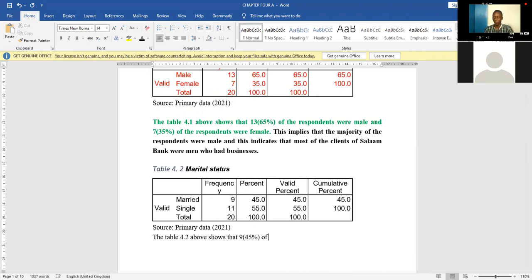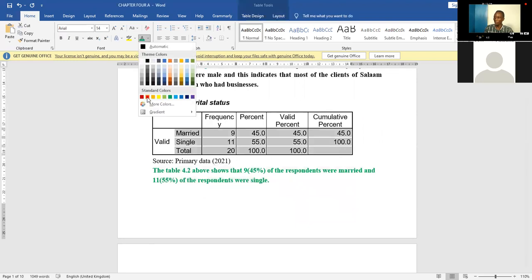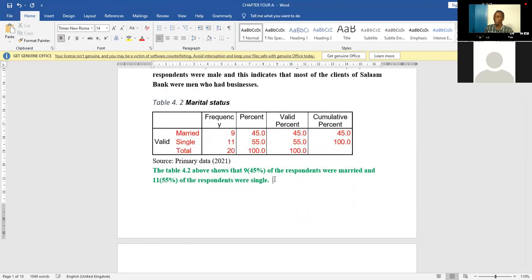Then you say of the respondents, because these are not cows or hens, these are respondents, these are people, were married. Then you say 11, which is equivalent to 55% of the respondents were single. Now that is what? That is data interpretation. You can even put it in green. This is in red because that is data presentation. Now, what is the last one? The last one is analysis.